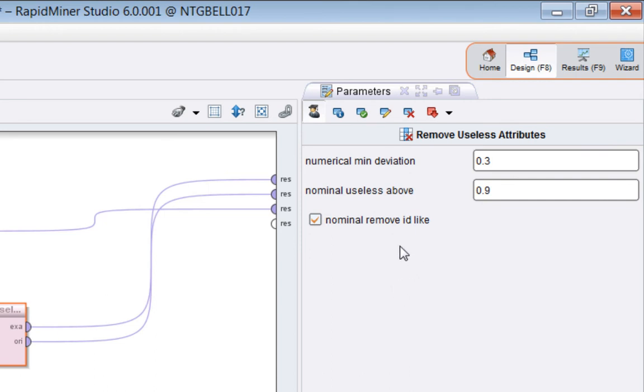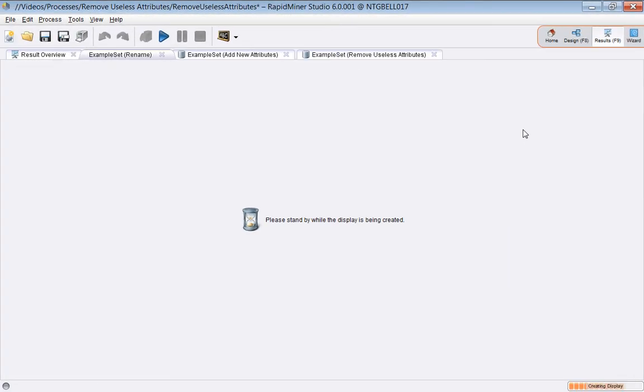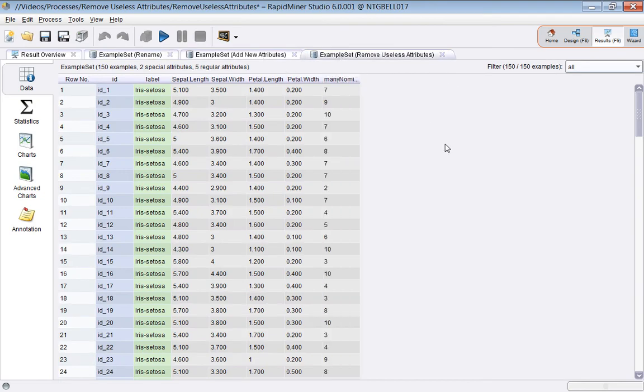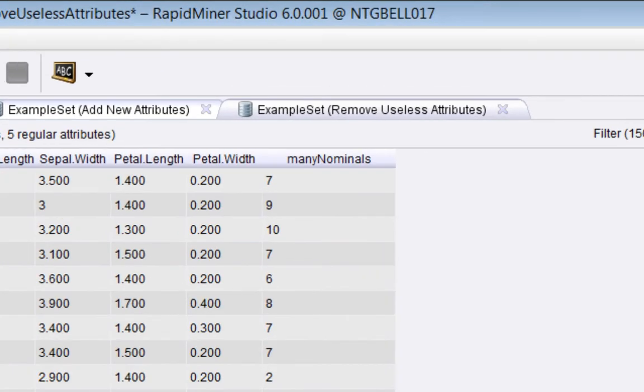So this essentially removes the nominal useless below option, and now all it really does is look at nominal values, and it says if it looks as though every single one is different for every example within the example set, it's an ID, so let's just delete it. If I run that now, what you'll see is a subtly different thing: the many nominals attribute now is more common than the rule to exclude it, so therefore it appears. Again, the ID has disappeared.